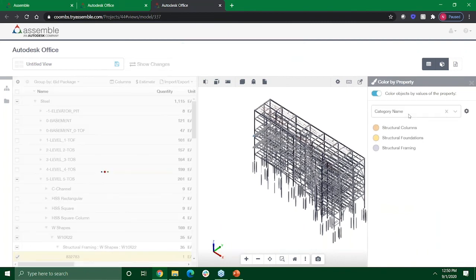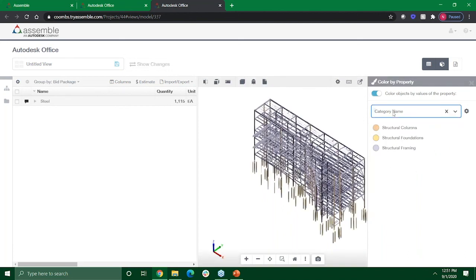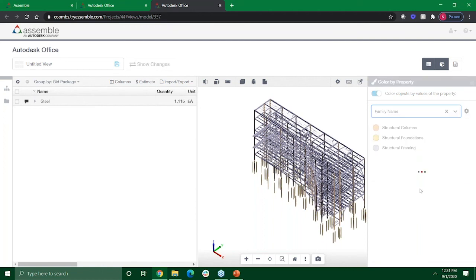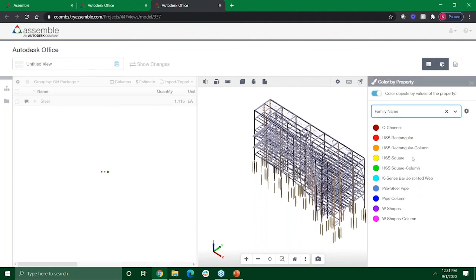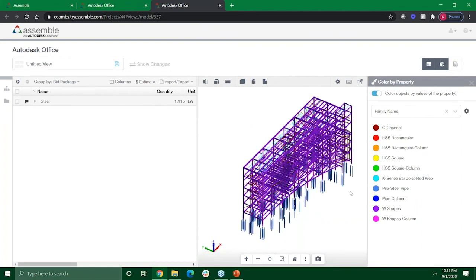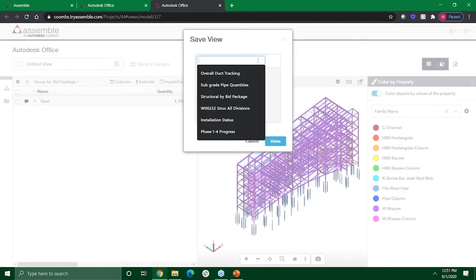Maybe I want to visualize by all of my W sections or all my different families or shapes of steel sections. By using that parameter, I'm able to colorize the model based on that value and get a really intuitive and easy to work with data set. This is all great. Maybe I want to save it out for later. Maybe I want to create one of those data sets that the team on site can pull into an iPad and begin working with the beginning idea of that data.